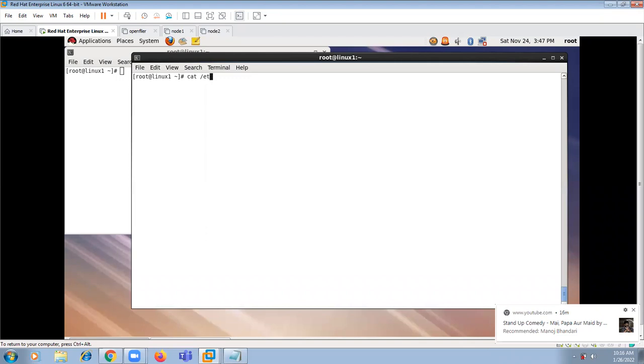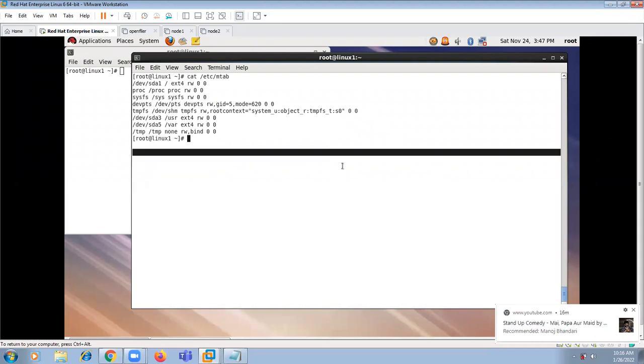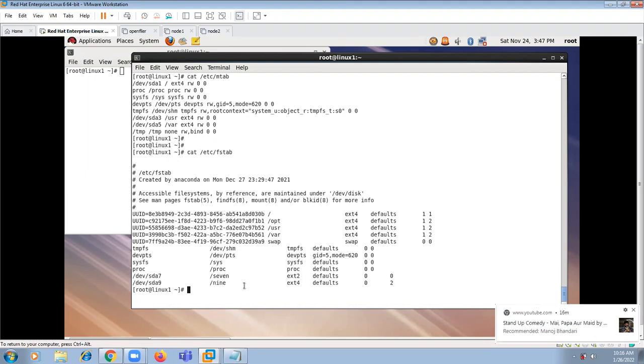Let me check that file. cat /etc/mtab. You can see the sda 7, 8, 9 entries are gone. But we have those entries in one more file. In which file? /etc/fstab. In fstab we have the 7 and 9 entries.